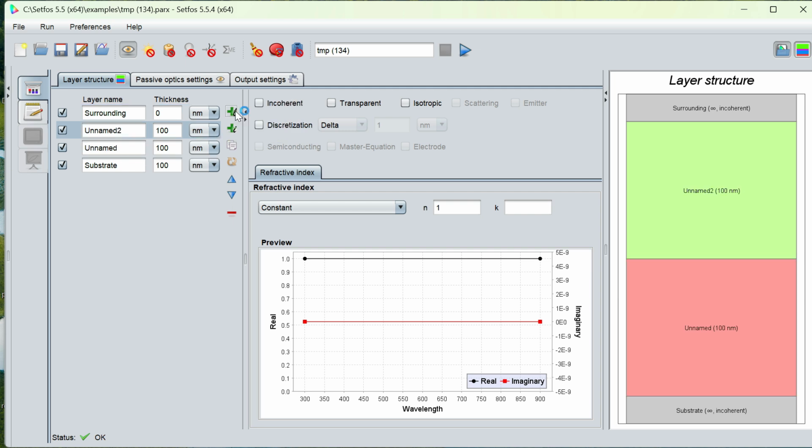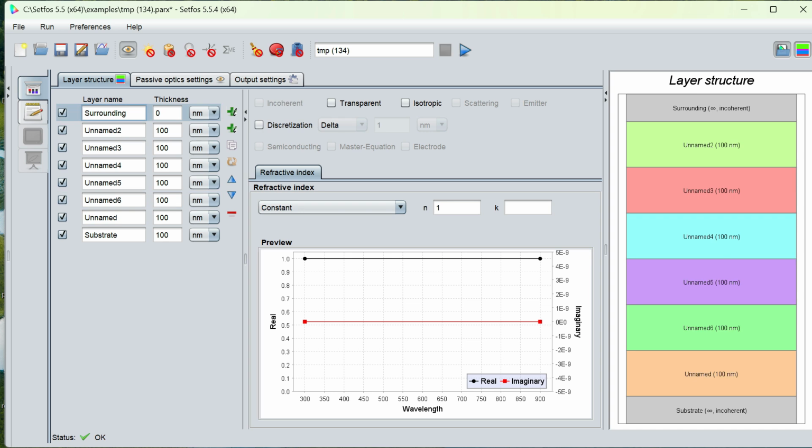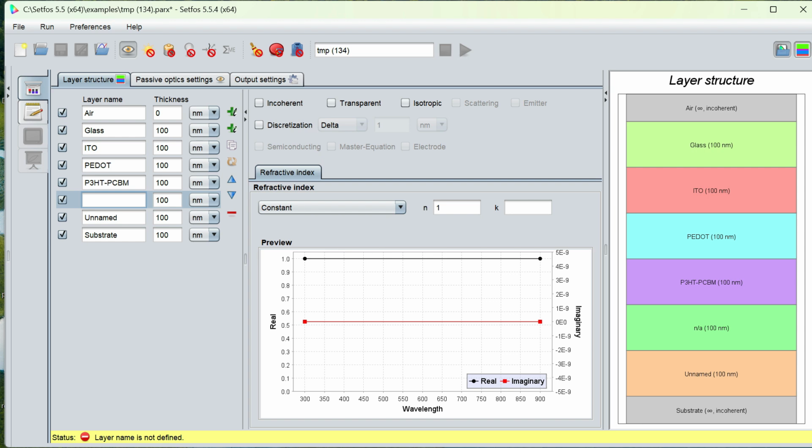Firstly, we want to create the layer structure here. So you can add layers through the plus symbol. Give each layer a name one by one: Air, glass, ITO, PEDOT, P3HT:PCBM. I am considering similar files based on the tutorials and similar data, so you can easily understand exactly what I want to say here.